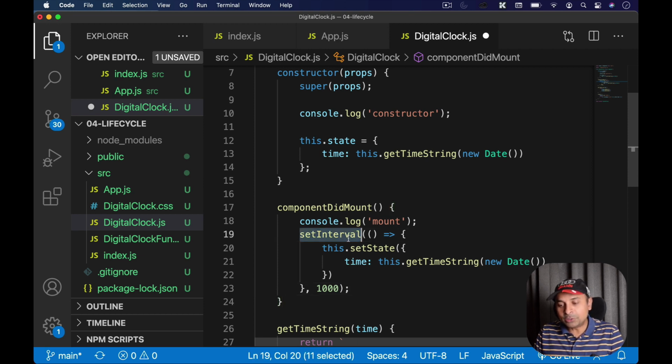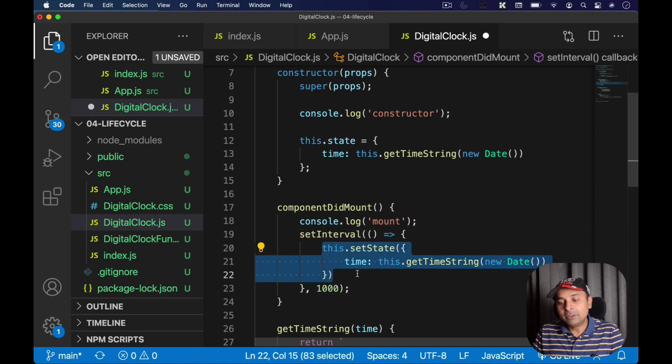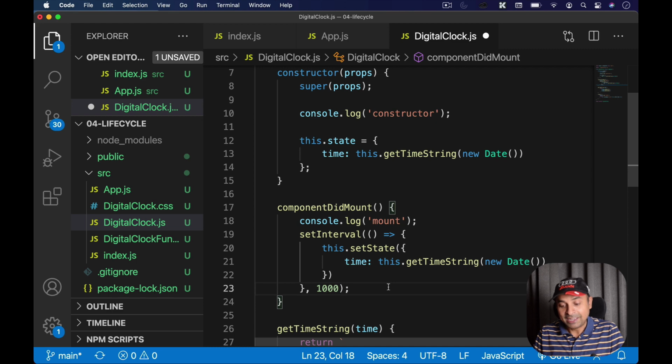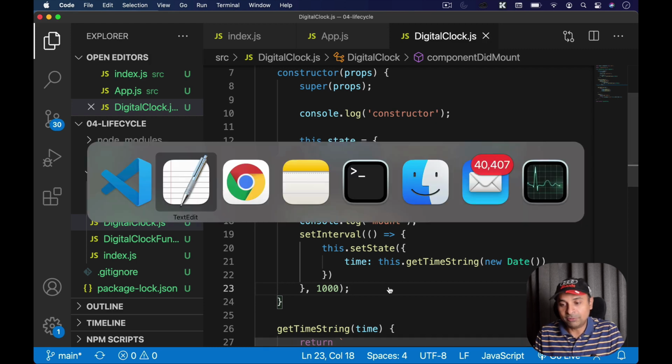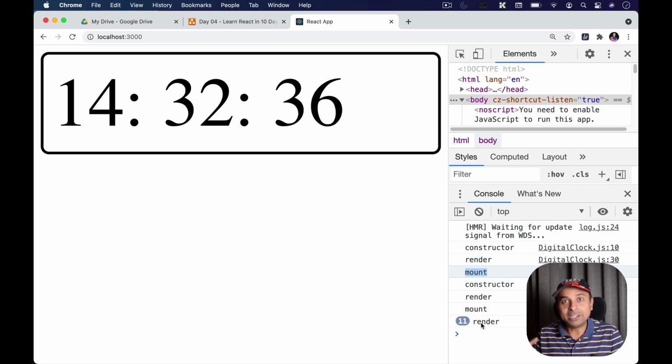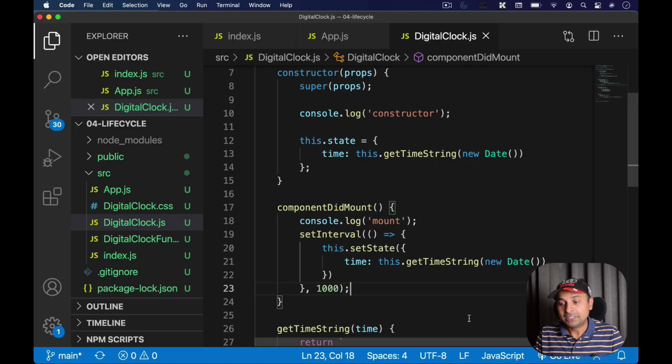So this is going to set the interval, and this interval is going to get called, not the component mount. This interval function is going to get called after each second, and this will tick our clock. If I go back to my application now, do you see that? Our digital clock is ticking now. And you see the render method is getting called again because the state is getting updated. As I said, whenever the state gets updated, it triggers the render method.